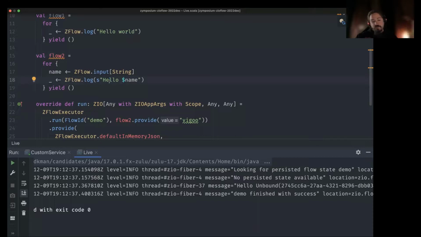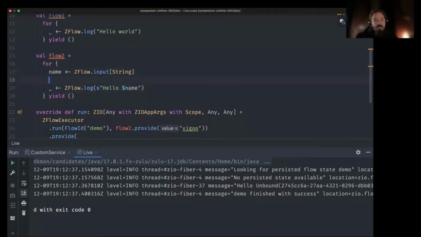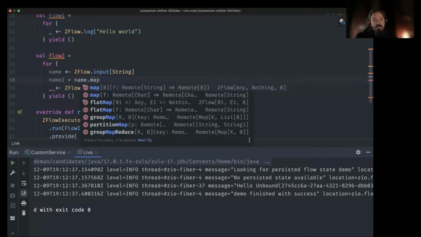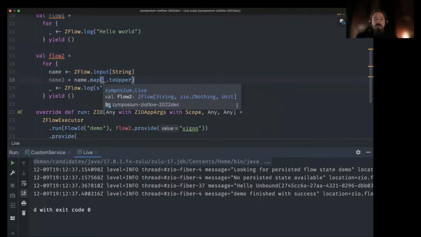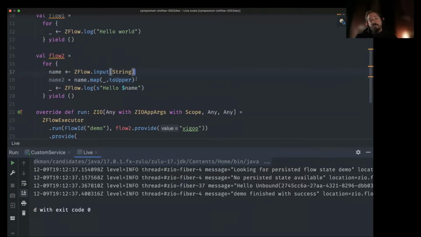So for example, if you just imagine that you have a string, what we can do with a string, we can, I don't know, call toUpperCase on each character. Now we have a function here, and you cannot really serialize this function. But with using remotes, it's possible. So this ZFlow is a completely valid flow that you can serialize to JSON.